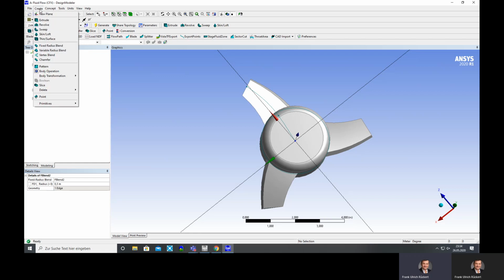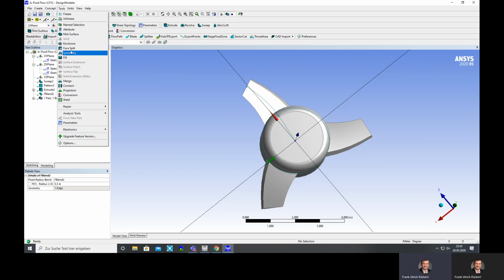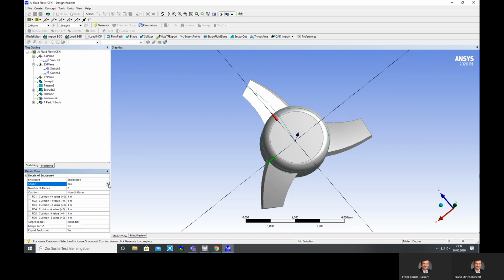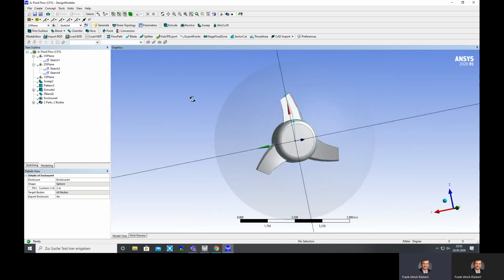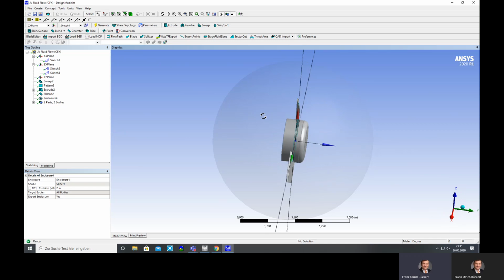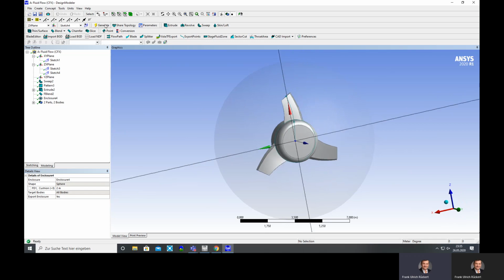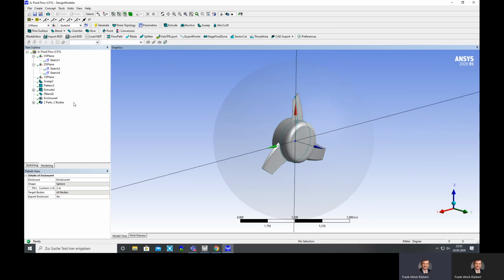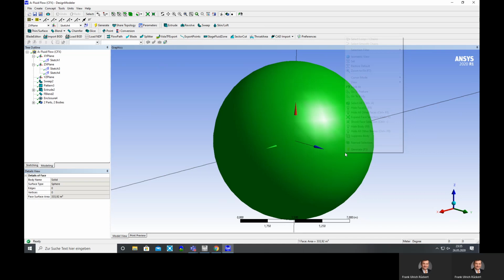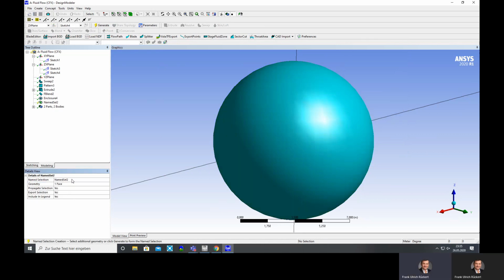And I add my enclosure. And maybe I take sphere now. So, and the sphere is even more easy to simulate for our CFD code. Hopefully it will work now. And of course we need some boundaries and we choose apply and opening.